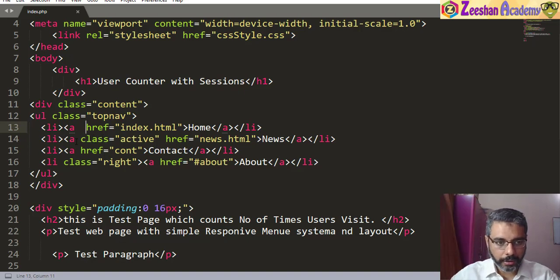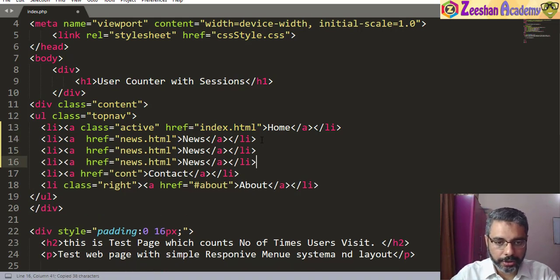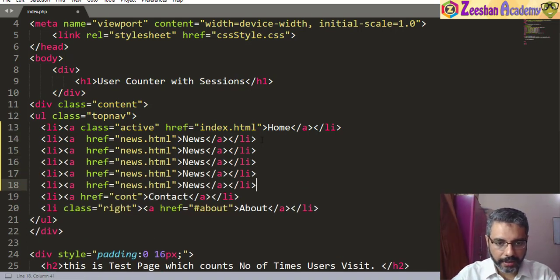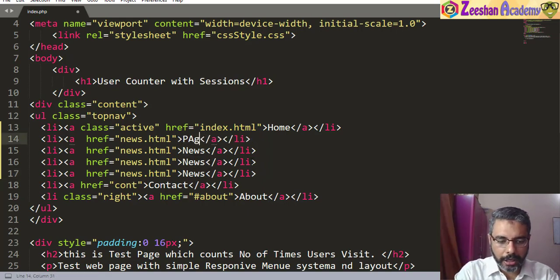Control X and come back here, Control V. Okay, so what this class active means, whichever link is active will have that green highlight to indicate which page you have accessed. Then let me come here and copy this page called news 1 2 3 4 5, and I think that should do the trick, right? So basically we have a home page, and then we have called page, or let's just access news, and then we can say for example blah blah blah.